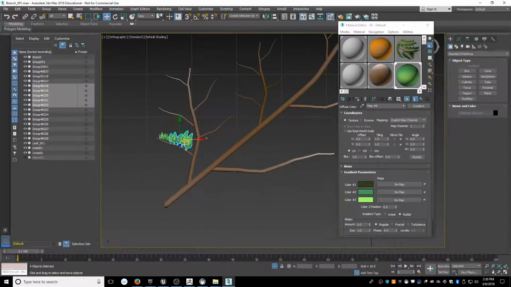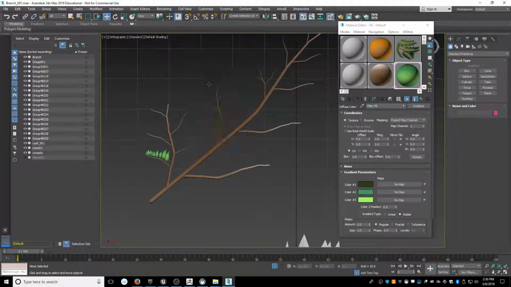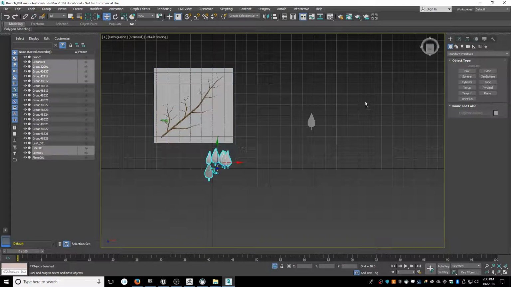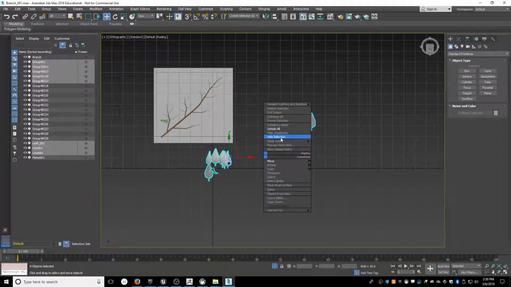Alright, so imagine I did this for the rest of our whole tree. This is all completed. What you'd want to do is unhide all. You want to bake this onto this plane. So first I'm going to hide whatever we're not going to be baking.